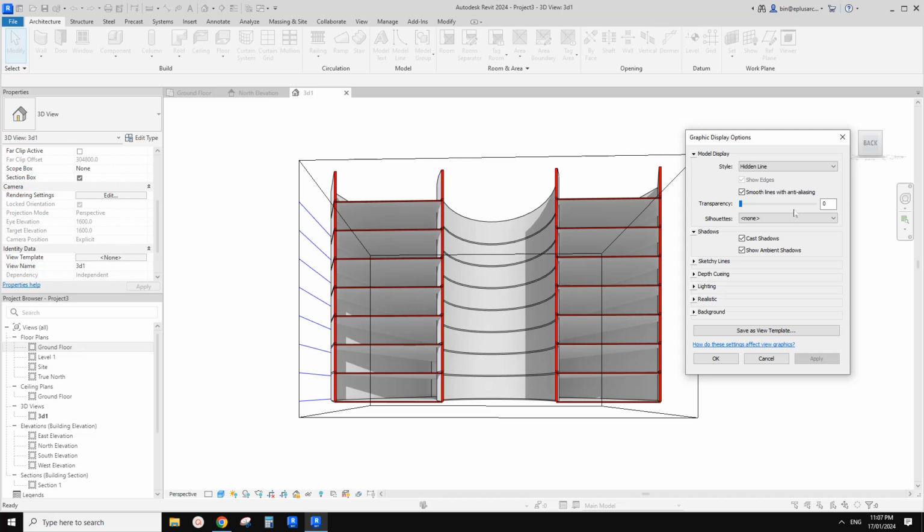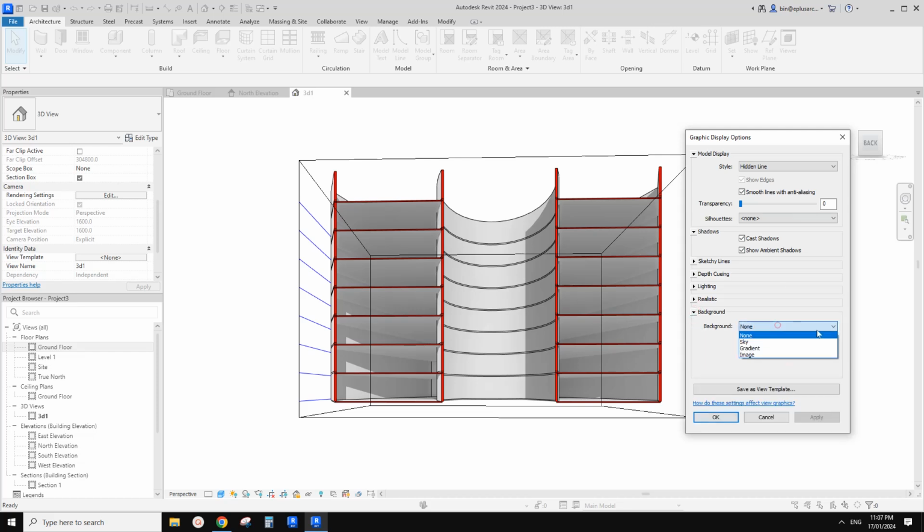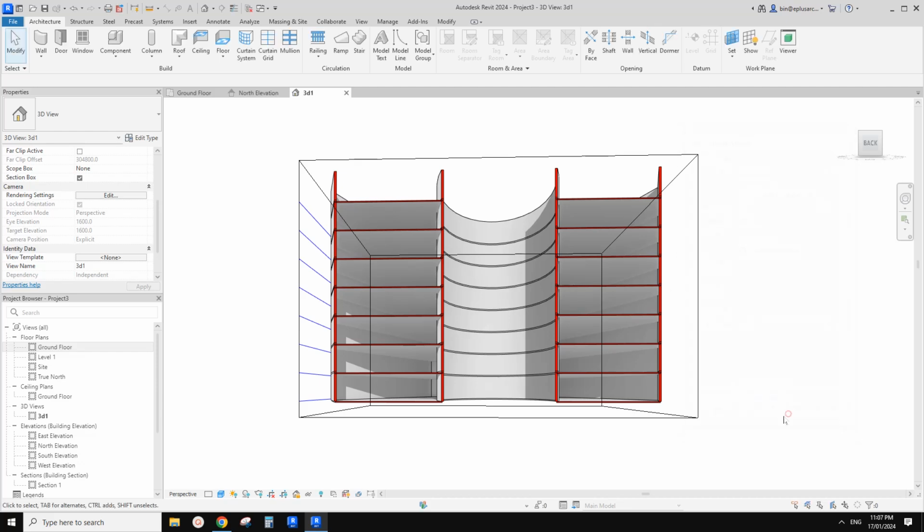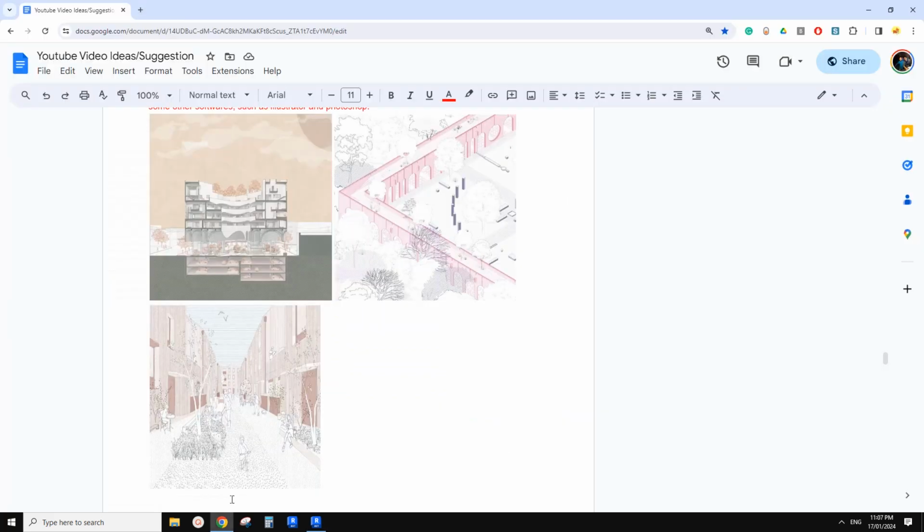And background, okay, yeah, apparently it's quite limited, so you can probably add some quite nice texture, but I think it's probably easier to just do it in Photoshop.